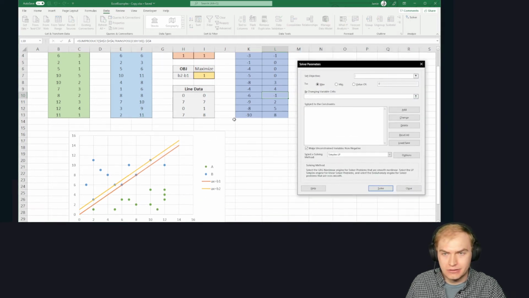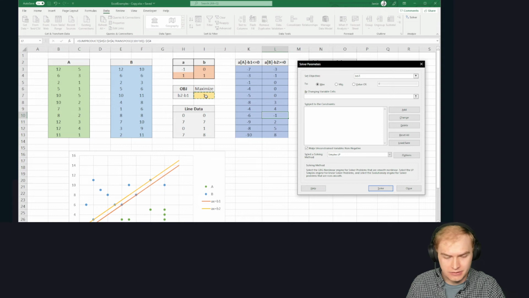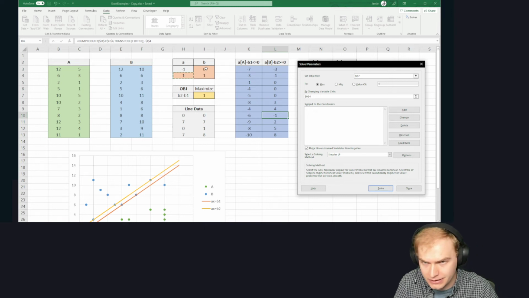Open up the solver, grab our objective. We want to maximize it. Variables are here. I know for a fact I can control-click to grab two different arrays.